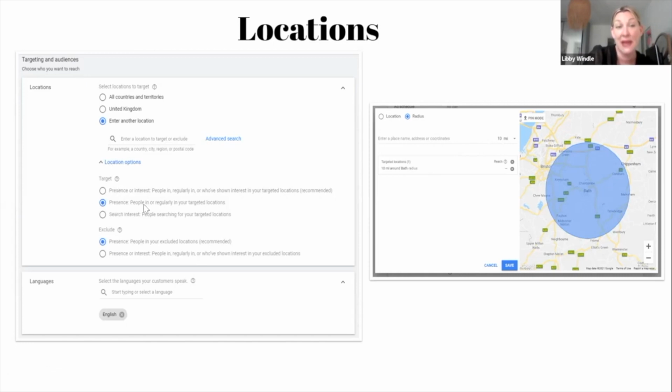Always choose this one, people in or regularly in your targeted location. Because otherwise, if you choose this one, which is the one that's pre-selected, it's going to go, oh, well, that person was there 2 months ago. You know, they might never come back, but they were there 2 months ago, so we'll show it to them. And actually, they're not our target audience. They're never going to come back to Bath and come in our cafe, for example. If you wanted to exclude anywhere, you can do that here. I don't ever usually do that, to be honest, but it's an option. And then select your language, which is probably going to be English, but obviously it's got every language ever in there. So you just select the one that's right for your target audience, what they're going to be searching in and what they're going to be reading in.